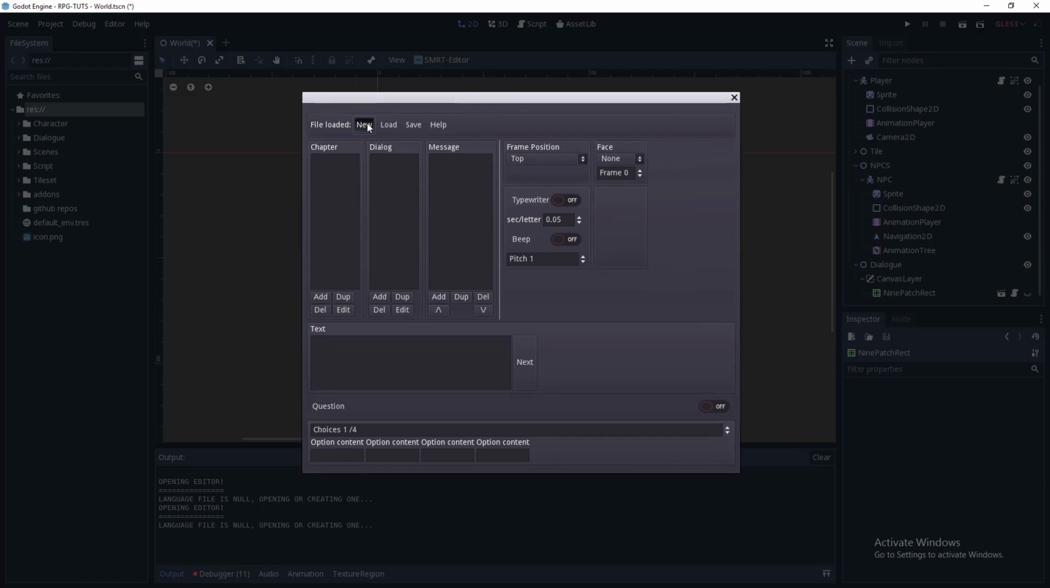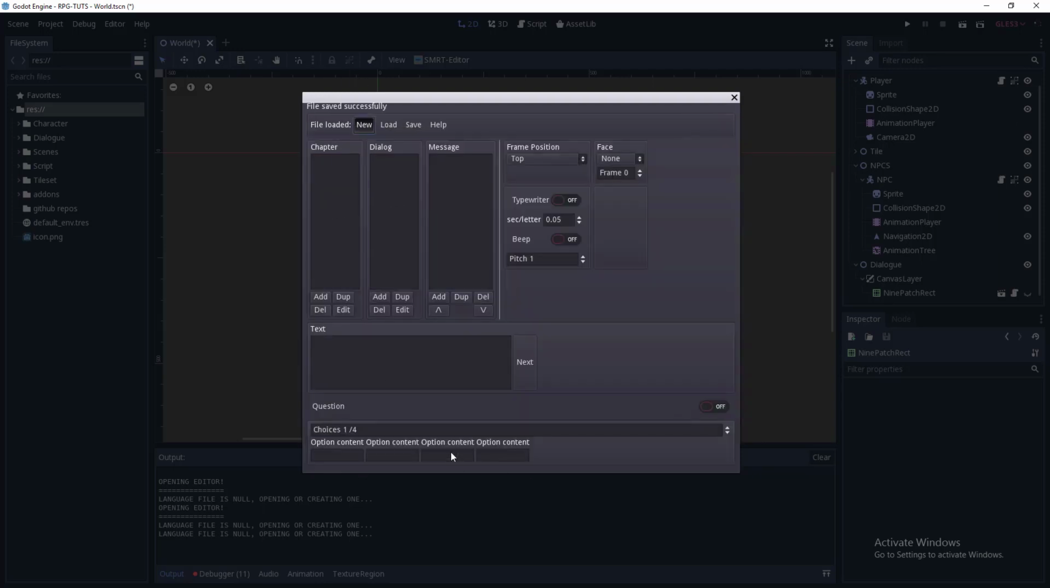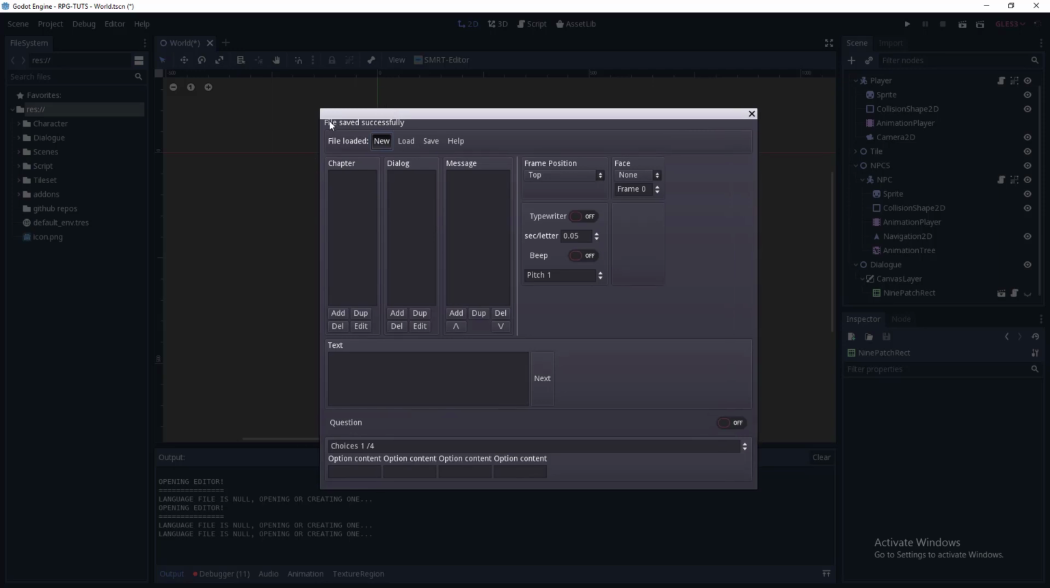Now we'll just say new, and we have to save it somewhere. I have a new folder, so first of all, create a folder called dialogue, go inside it, and name the file dial 2. I have dial 1, so you say dial or something, and save. If it says file saved successfully, you'll add a first chapter. We'll add a chapter called intro.